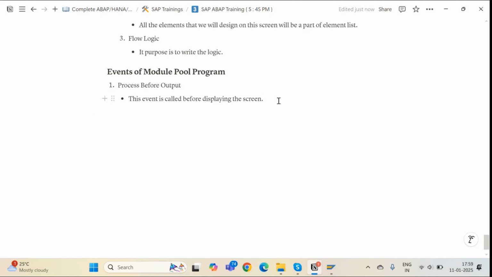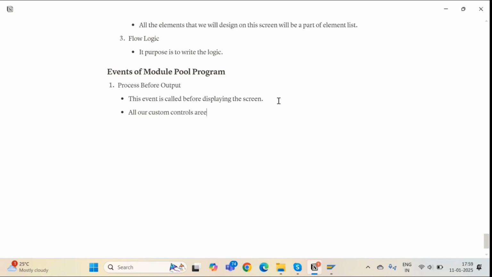So all our custom buttons, custom controls will be a more effective word. Controls and their designing, their definition is done in this event. So this is the event which triggers first in module pool.